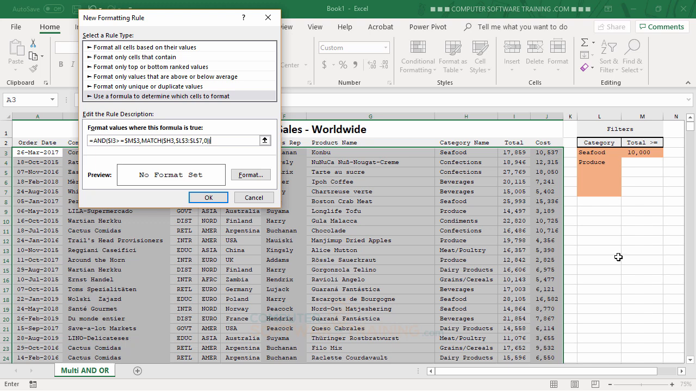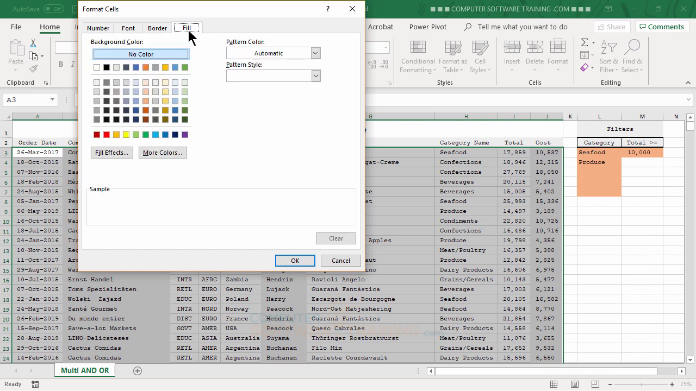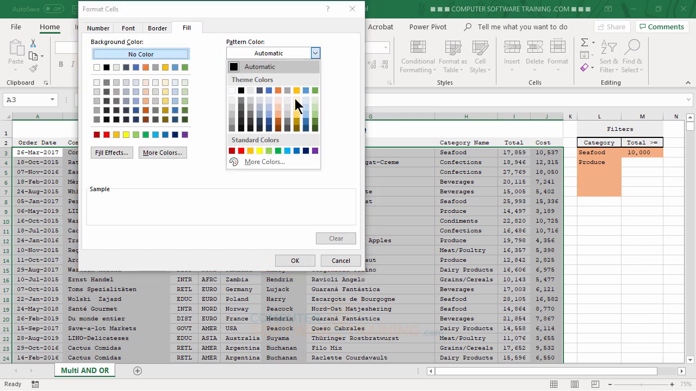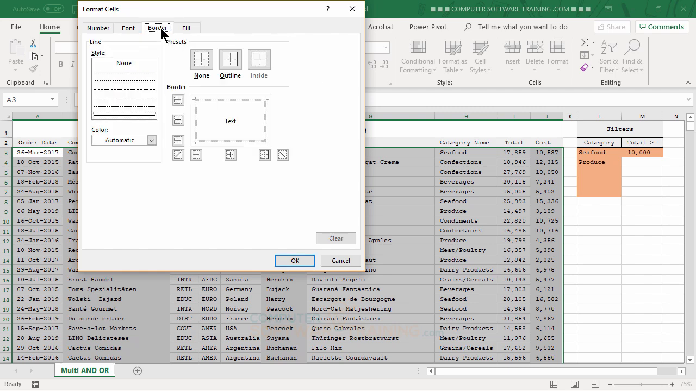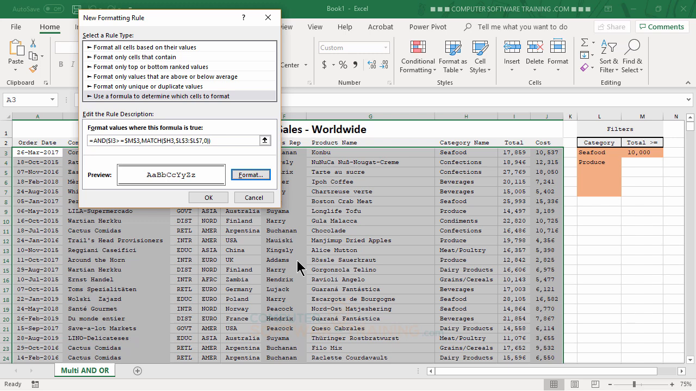And then we just tell it what we want it to look like. So we'll go back to format, go back to fill, and I think we'll go with maybe a light yellow. And just to add a little bit of pizzazz, we'll go back over to the border, and I'll put a top and bottom border on this as well. All right, so we'll hit OK on that.